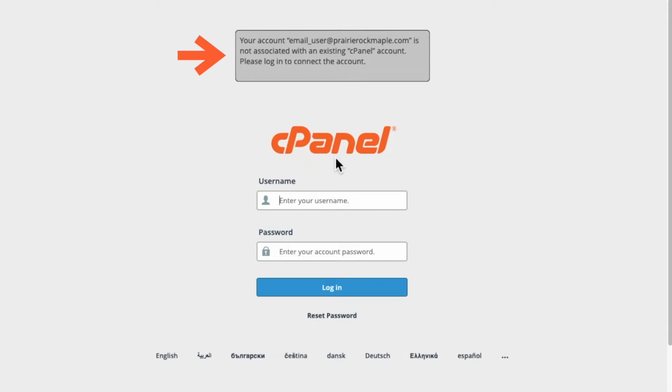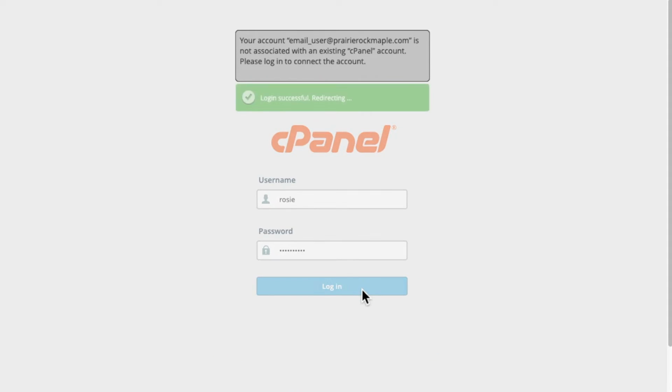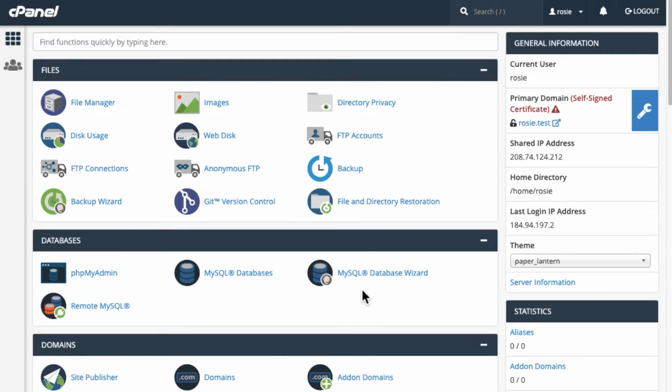The interface will indicate that your cPanel ID isn't linked to a cPanel account and will ask to connect them. Enter your cPanel account username and password in the corresponding text boxes. Then, click Log In. The cPanel Home interface will appear. Your cPanel ID is now linked to your cPanel account. You will receive an email that indicates that you can now log in to your cPanel account via cPanel ID.